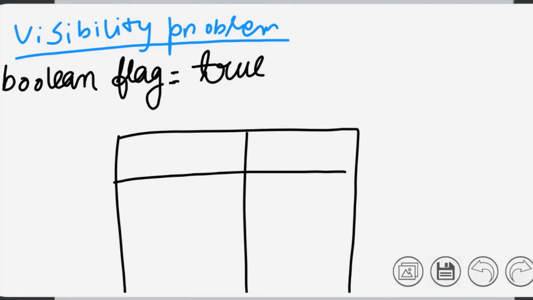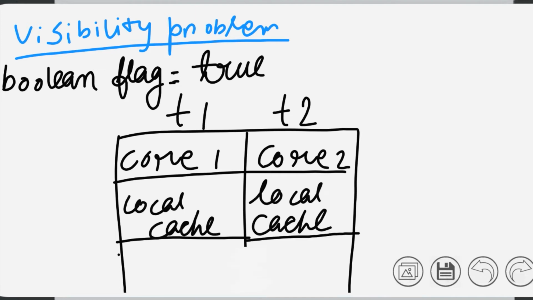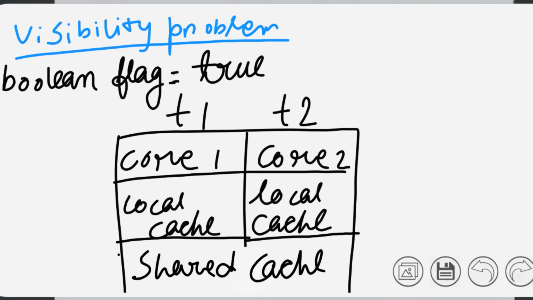Suppose there are two cores inside the CPU, core 1 and core 2. Inside the CPU, thread 1 and thread 2 are also running respectively. Both of the cores have their local cache and they also use one shared cache. So what happens when we initialize this boolean flag variable to true? Inside both local caches, the boolean variable also gets stored as true.